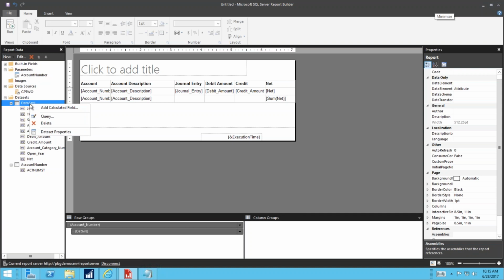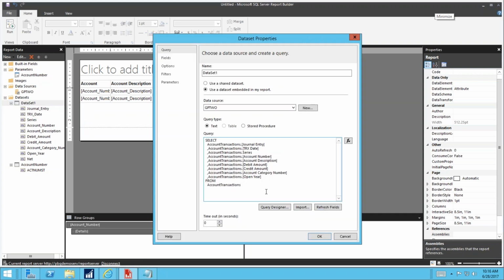So I need to right-click on data sets. I need to go to dataset properties, and we're going to add a parameter, so a where clause to my report. So I'm going to say where account number equals, and then my parameter, so @AccountNumber.